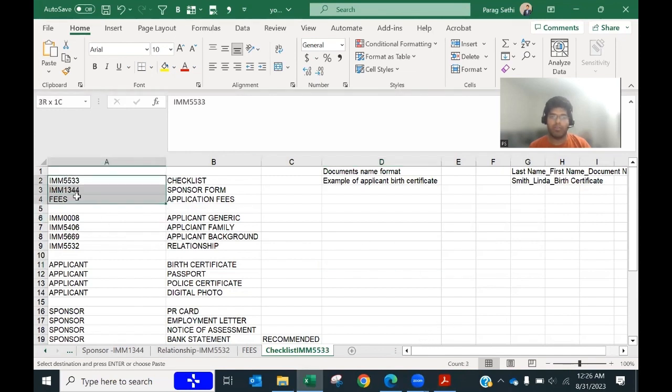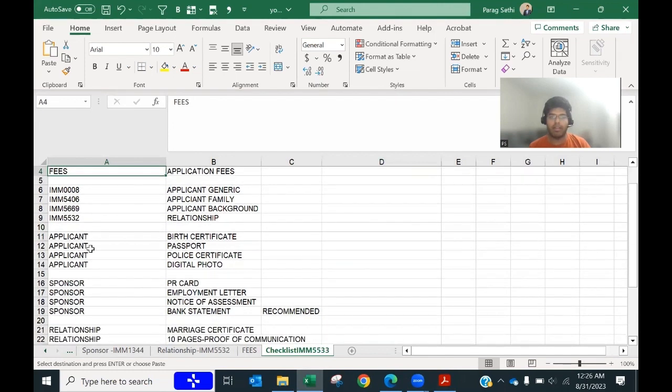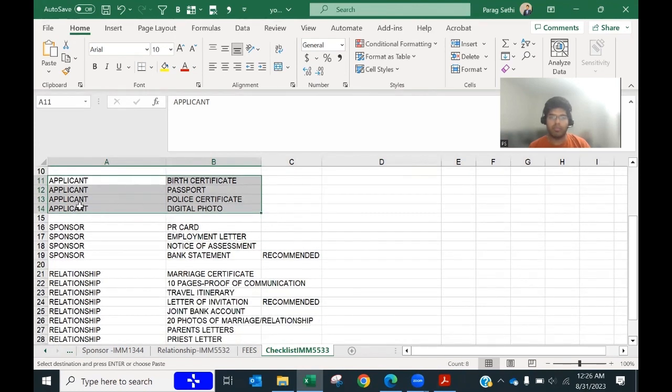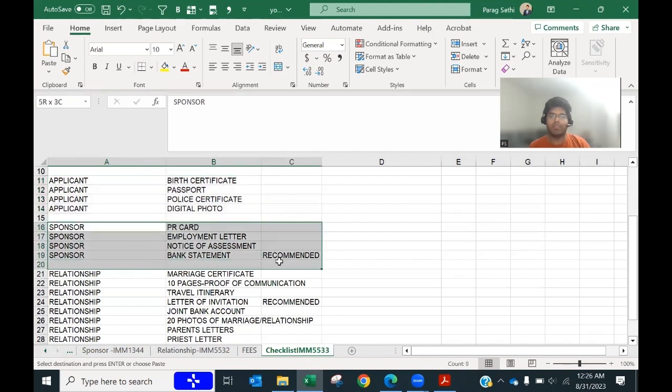So these are all the forms, right? There are application fees that we paid, and here are the applicant documents that we have to upload. This includes birth certificate, passport, police certificate, and digital photo. It's the police clearance certificate. For the sponsor, we need these documents based on your case. In this example, we are putting for the sponsor PR card, employment letter, notice of assessment for the taxes, and bank statement. It's not compulsory, but we are putting it.